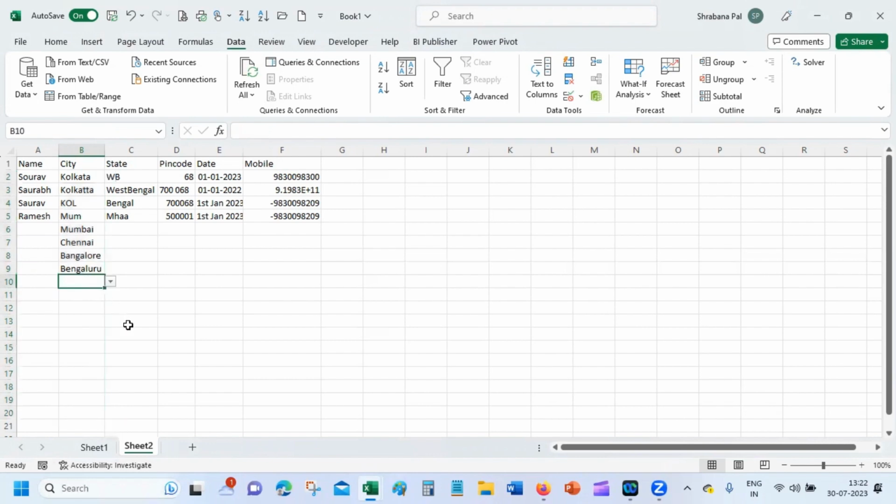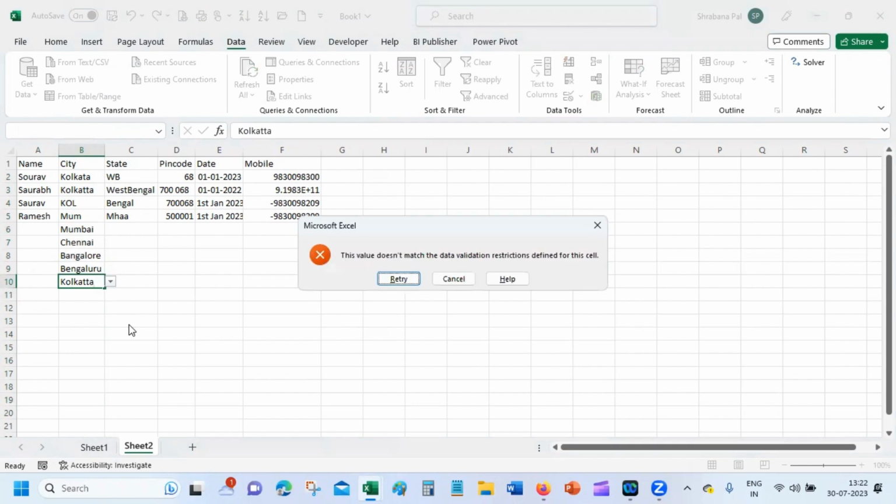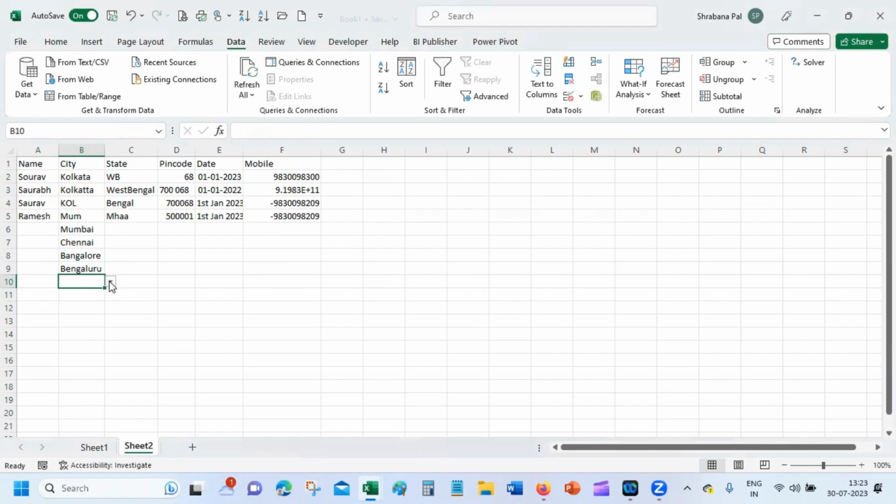So what's going to happen is, if there is any data mismatch, let's first try to enter something different here. Kolkata. The system will no longer allow you to enter anything other than the values that you have entered. What values have you entered? If you click on this drop down, you will see what value is allowed. Understood? You can only enter the allowed values.